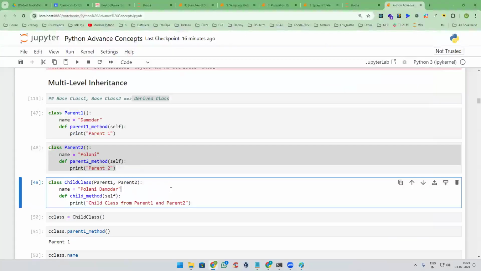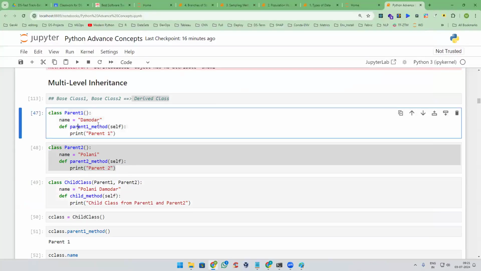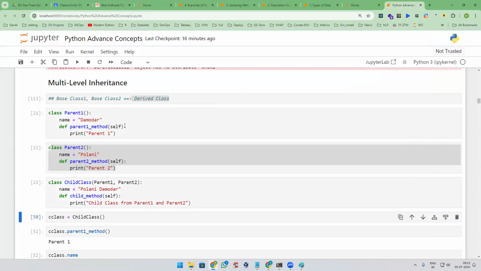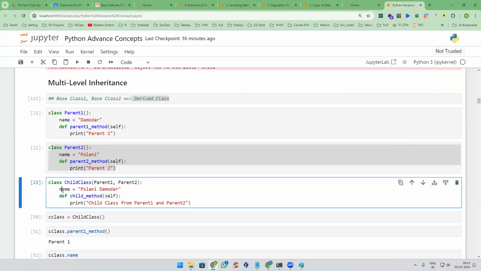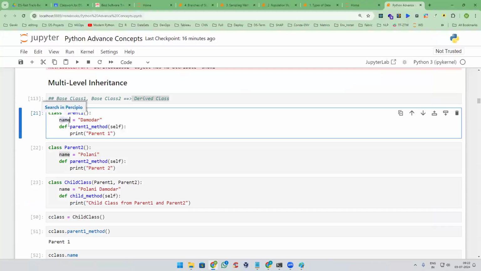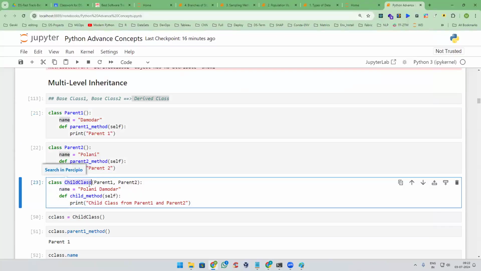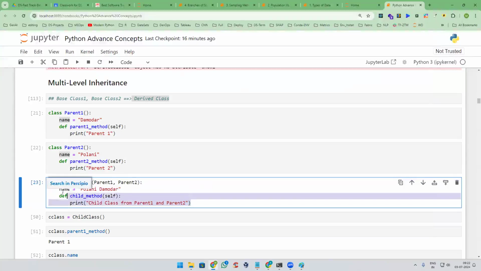Will there be no ambiguity problem here? Yes, there will be conflicts. That's the reason I have given conflicts here. You can see the name. Whenever you derive from another class, let's take the name here, name here, name here. When you call name from the child class object, it will have its own precedence. High precedence will be given to its own properties and methods.